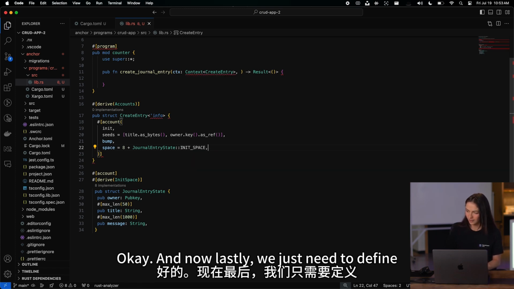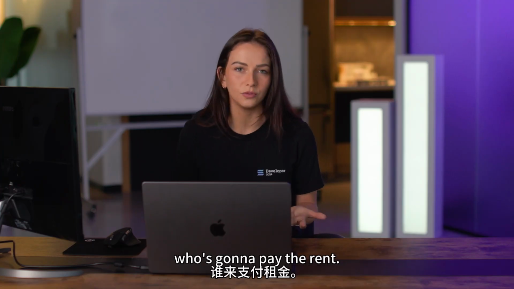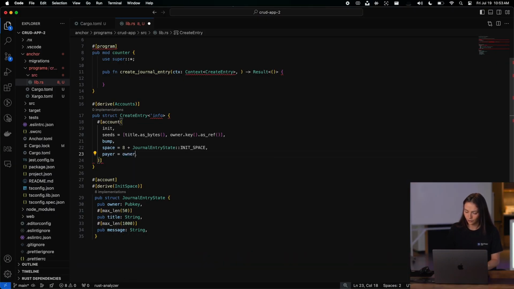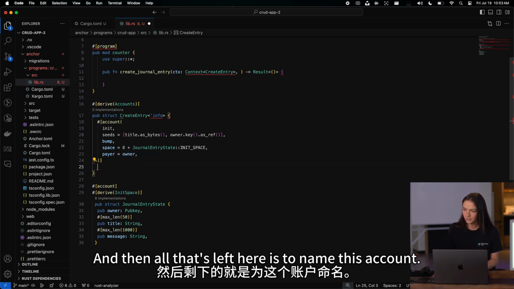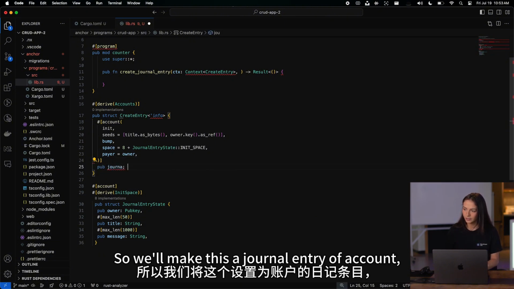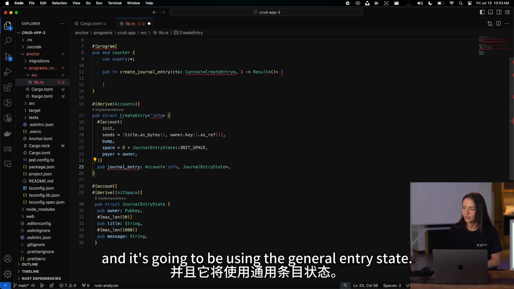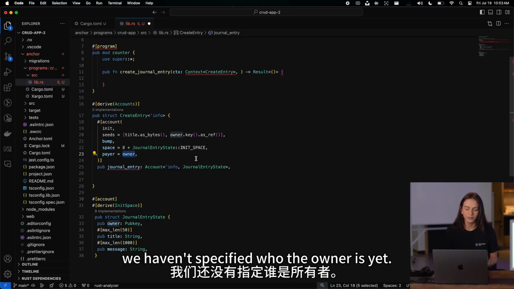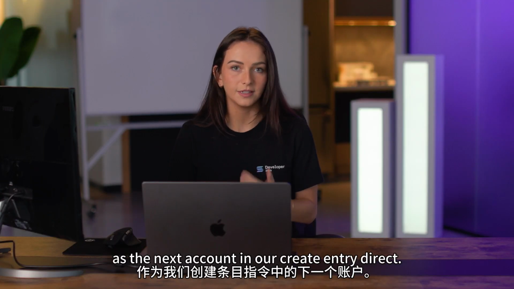Okay. And now, lastly, we just need to define who's going to pay the rent. So we need a payer. And we'll make the payer the owner of the journal entry. And then all that's left here is to name this account. So we'll make this a journal entry account, and it's going to be using the journal entry state. Now that we define that the payer is owner, we haven't specified who the owner is yet. So we're going to do that next as the next account in our create entry struct.